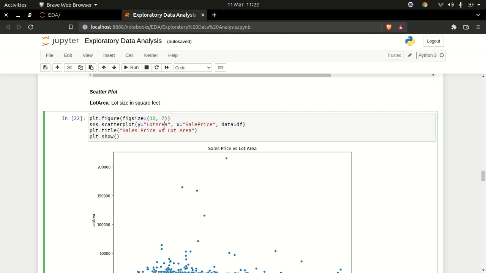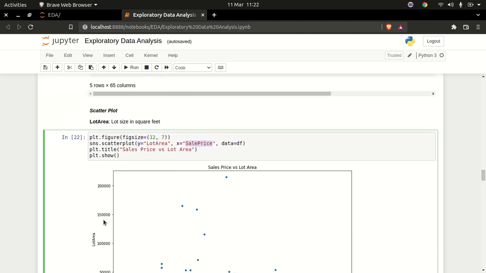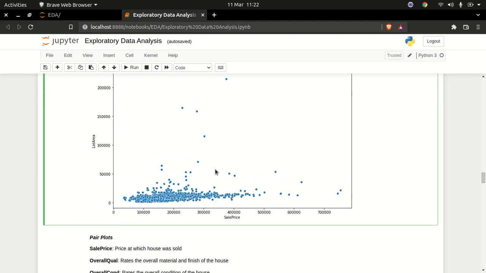I'm plotting based on the lot area and the sales price, right? I'm plotting a scatter plot based on these two features, because we're using a bivariate analysis. So y will be the lot area, and x will be the sales price. This is the sales price, and this is the lot area on the y-axis. My data is coming from the data frame that we loaded, and I gave it a title of sales price versus lot area. And you can see the graph.